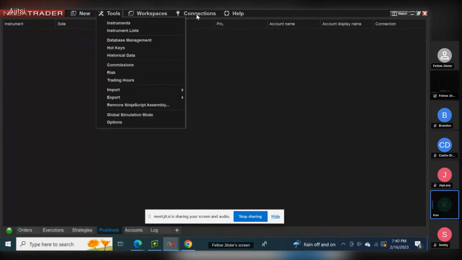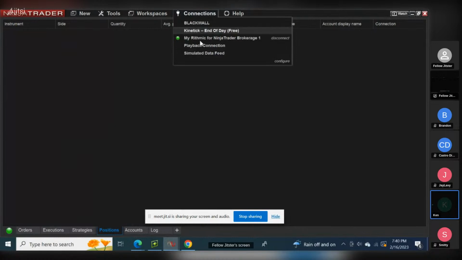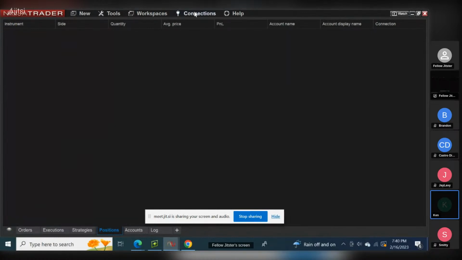To connect to your platform, it's right here under connections. You would just hit connections, go down to the one you put in after you put in your password and account number, and you just click on it. You'll see this yellow tab button down here change from yellow to green. You know that you signed on successfully.